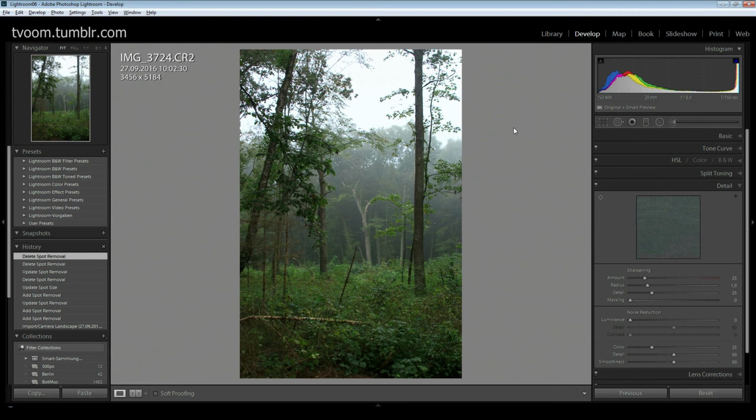What does that mean? It means that if you have a smart preview of your picture. Smart previews are a really cool thing. These are kind of proxy images. They're previews, so you can edit your photos even if your original photos are on a different drive that is not connected. So you can import all your photos to an external hard drive, for example, disconnect it, and still work on your photos.